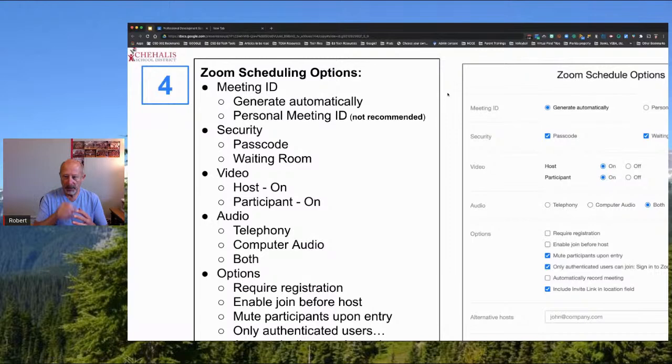Audio, excuse me, I would do both telephony and the computer because, again, sometimes your students, if they don't have good internet, they may be able to view, but the audio takes a part of that bandwidth. And so it's easier to call in on the telephone into the Zoom meeting. And if you have questions about that, we can go over that later offline here.